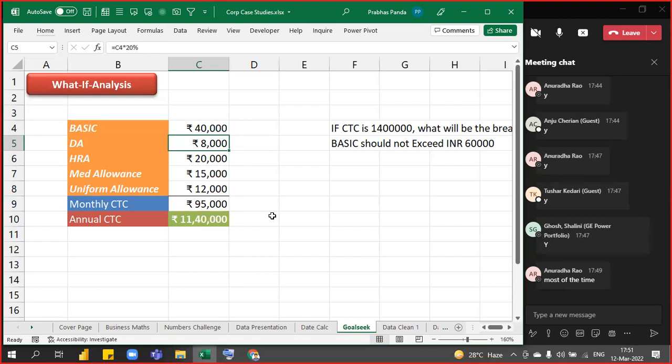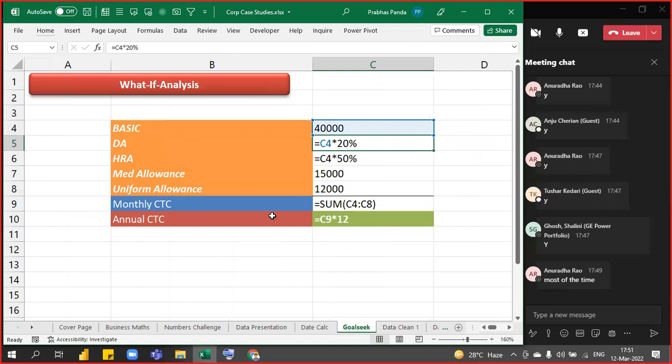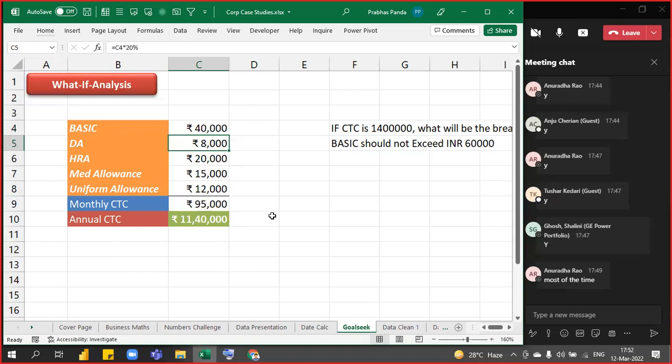Goal-seek, for this purpose, you have to satisfy two validation rules. Rule number one, the data, whatever you have taken, must be formula driven. The data should have connections with the formula. Merely taking static data is not going to work. If you see our data, so many formulas are there. DA, formula driven, HRA, formula driven, monthly CTC, annual CTC, all these are formula driven, right? Now, the first rule is satisfied.